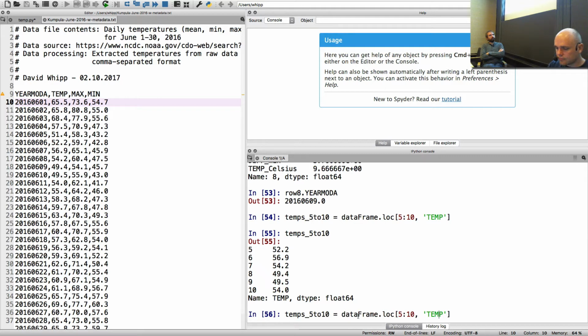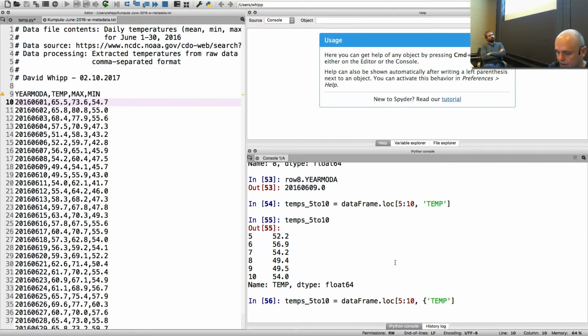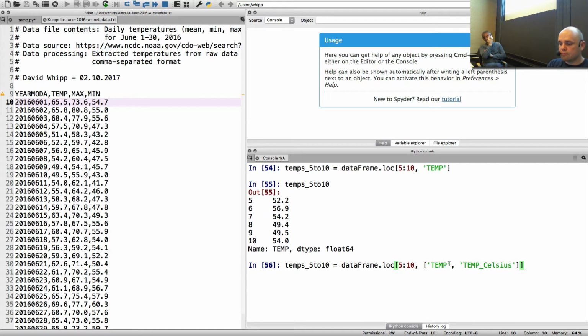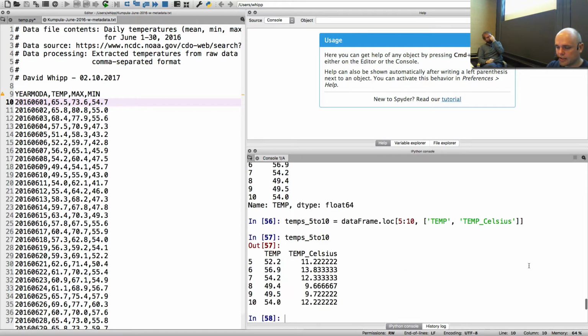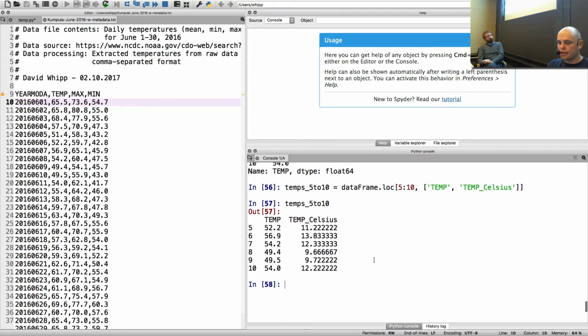You can not only take one column, but you can specify that I want the temperature and then the temperature Celsius that we just created before. So you can actually pass a list of columns that you want to take from here. So in this way we can say that I want to have the columns temp and temp Celsius from those positions, so from index 5 to 10. And let's see that, okay, now indeed we have those index values and then we have the temp and temp Celsius in here. So that can be quite helpful when you just want to select certain parts from the data.